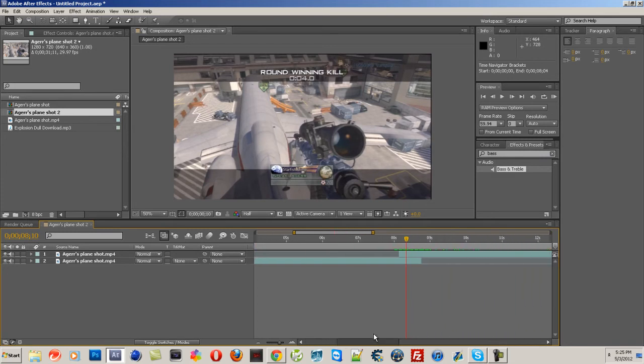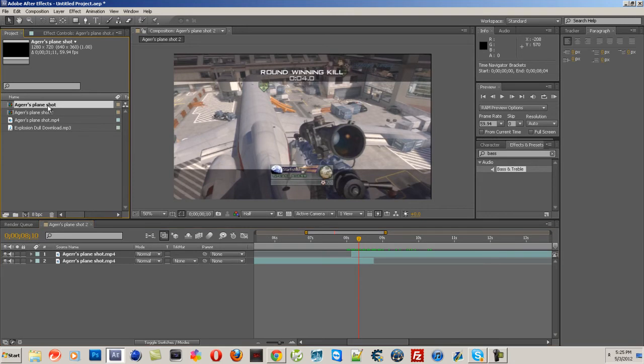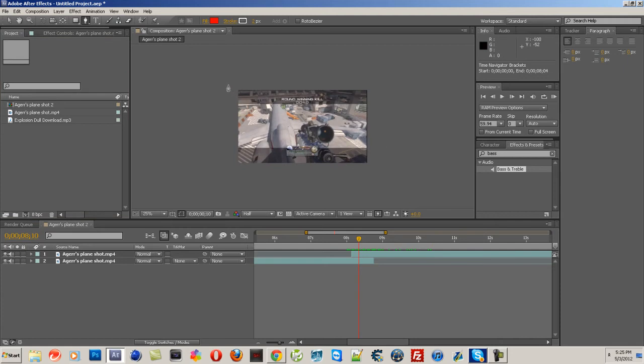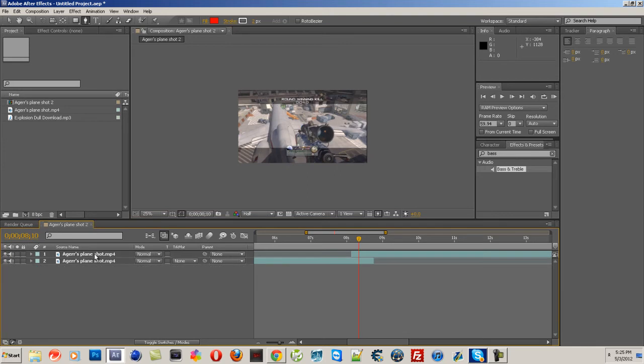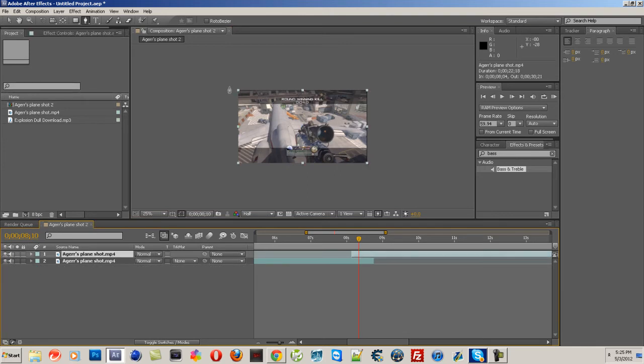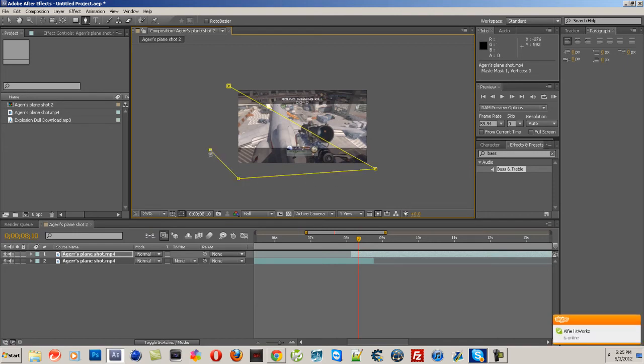So what you want to do is zoom in a little bit so we get a little better view of this. So what you want to start doing first is get the pen tool. Go ahead and mask it out. Oh, what happened? Okay, let me delete that. Alright, make sure you have your layer selected. That's good for now, I don't care.